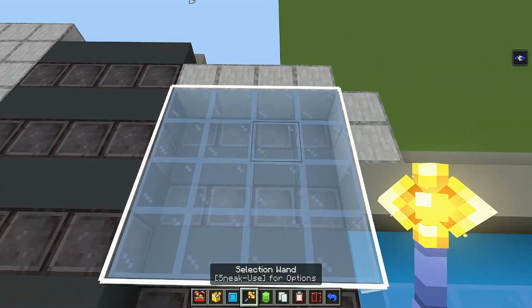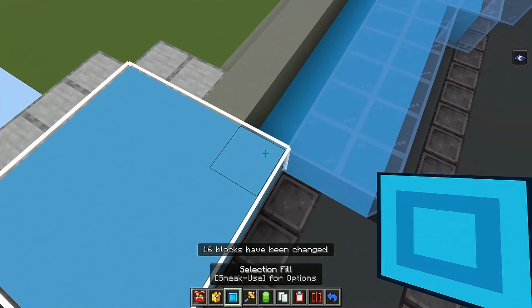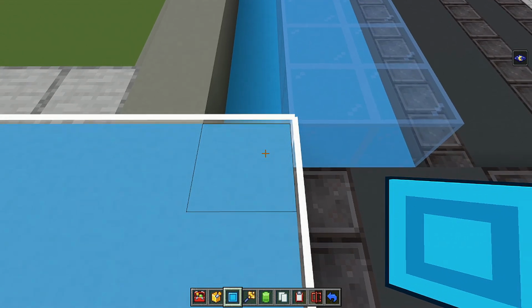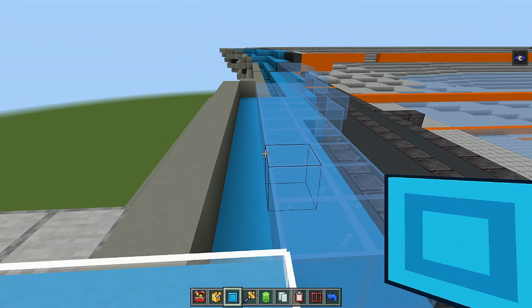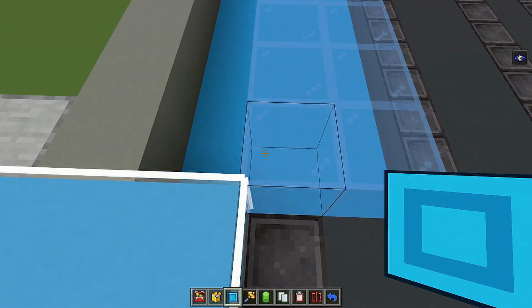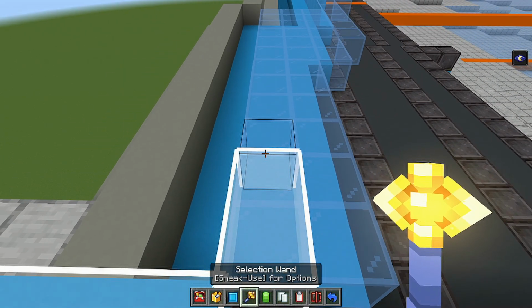So that's 16 in total. There you go. So bottom right hand corner, as you can see here, we're facing towards the starboard side. Okay, forward by 1 and 1 to the right. So let me highlight that first block.